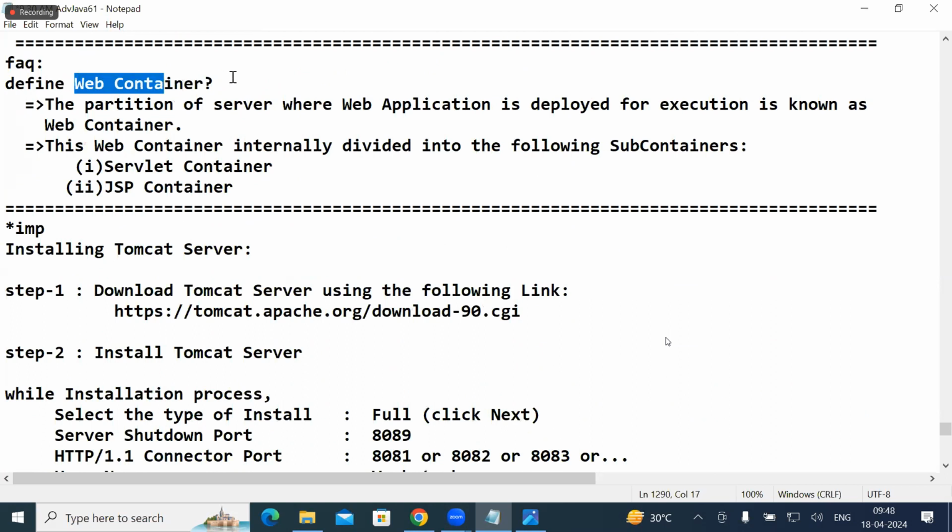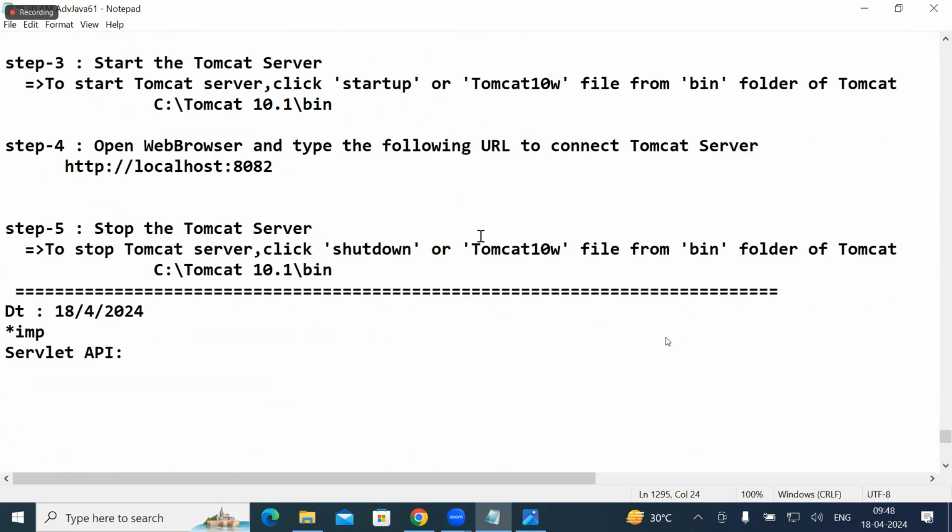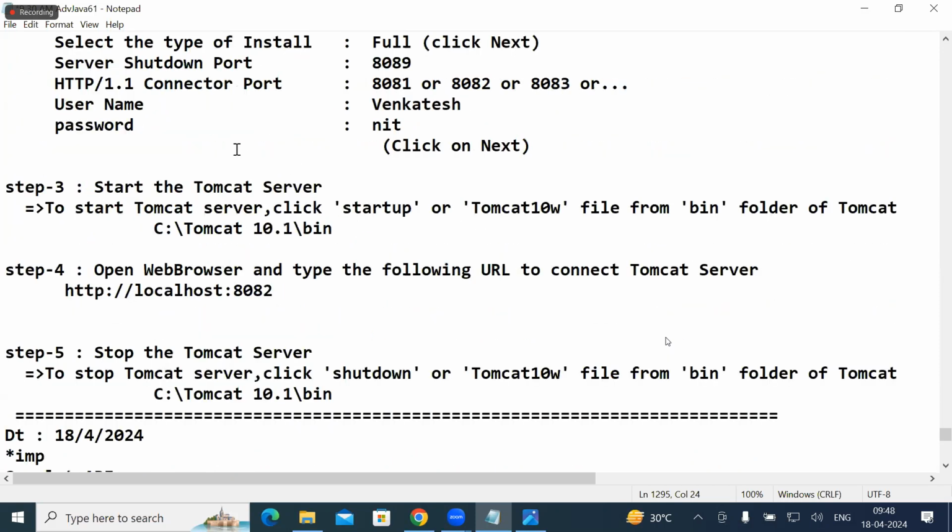There is one word known as web container, the partition of the server where a web application is deployed for execution. This web container has two sub partitions: one is servlet container, one is JSP container. I made a statement, then we concentrated on your installations. How many of you have done this? Raise your hands. Tomcat server. Very good. It is responding to the web browser, no? Right. Okay.